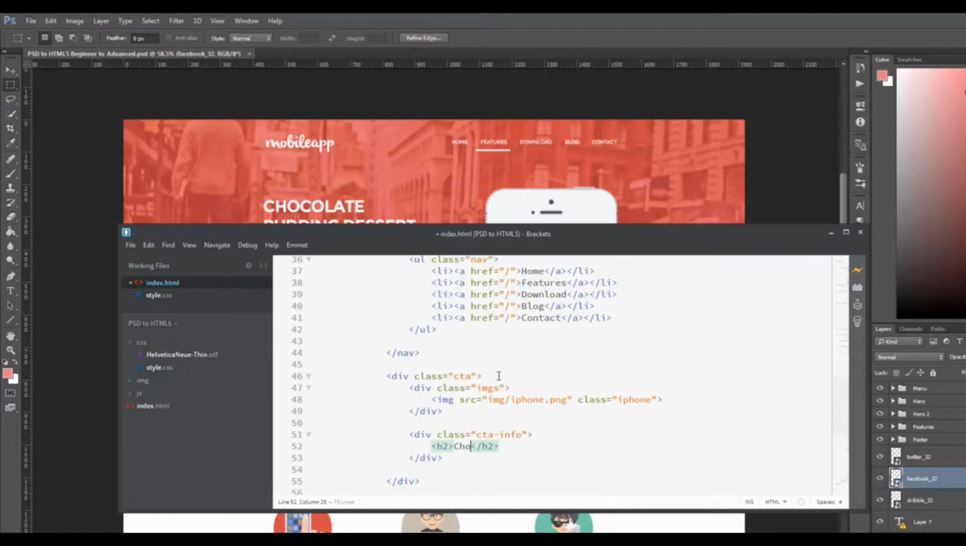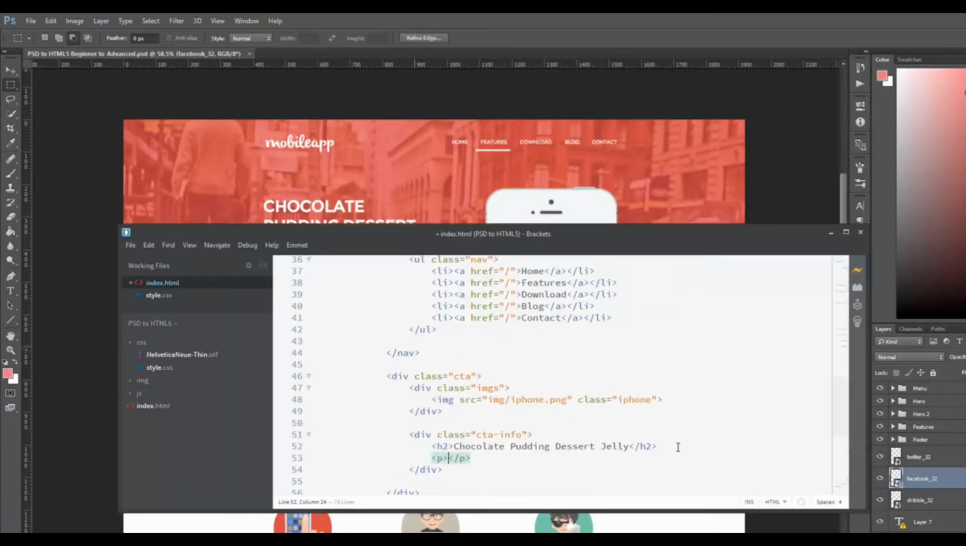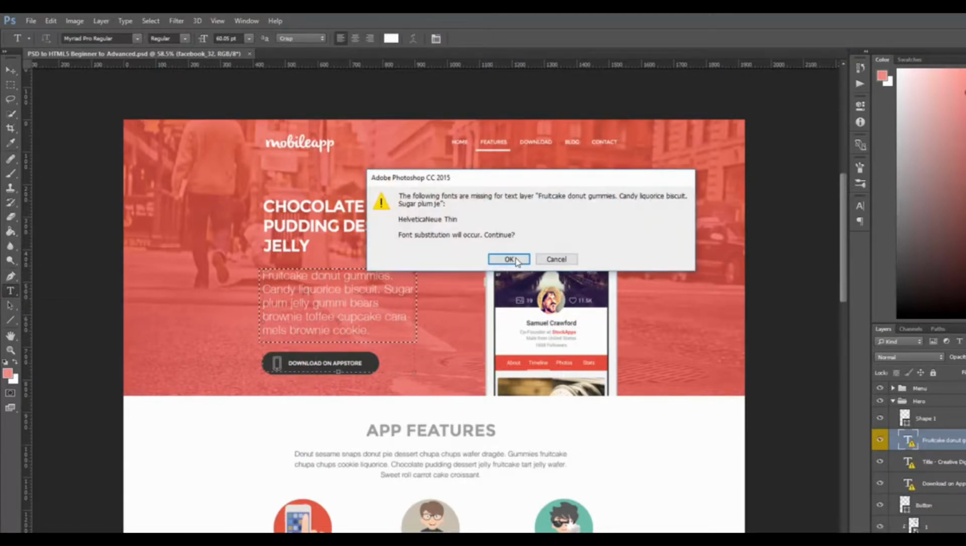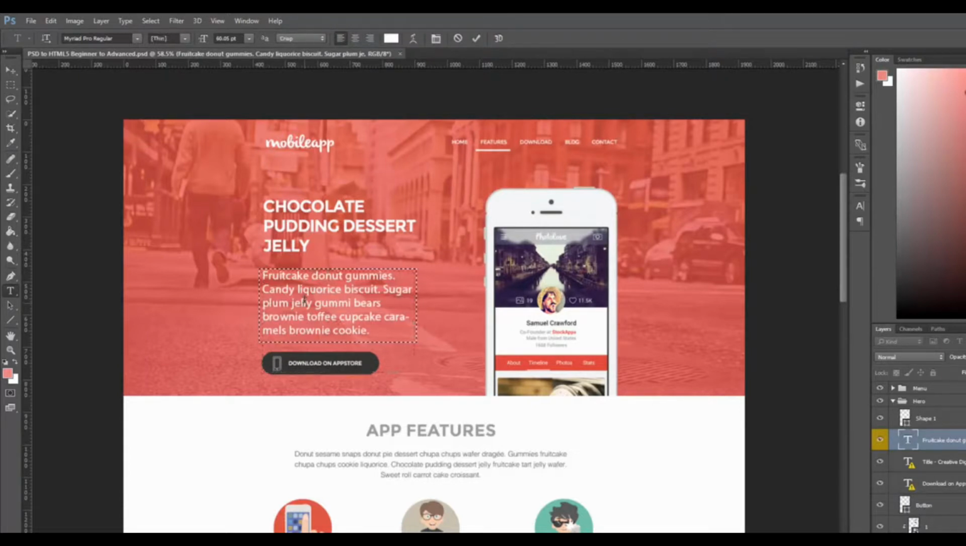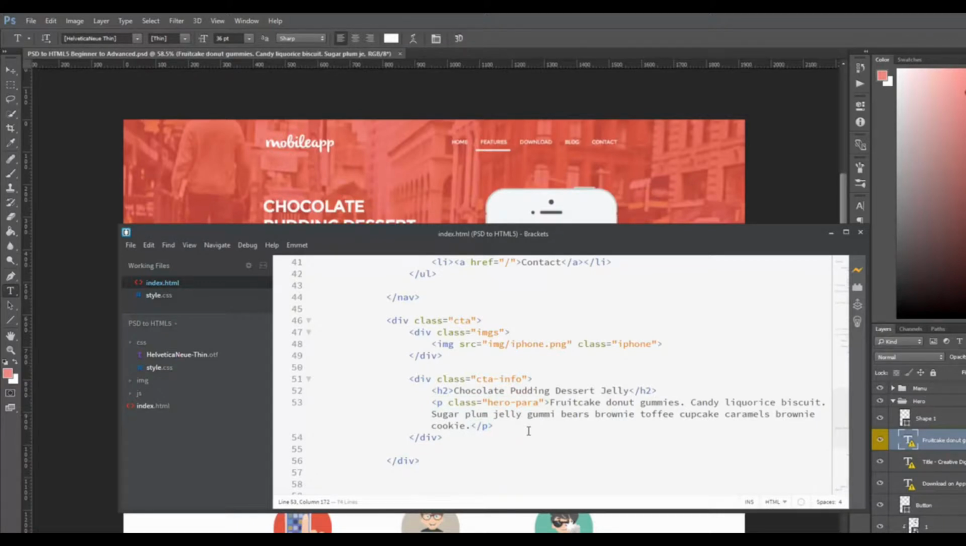Okay, chocolate pudding dessert jelly. Then when we have this, let's recreate this paragraph here, which is P with a class of hero paragraph, which says fruitcake donut gummies, blah blah blah. I'm just going to press the horizontal type tool here and click on this text. I'm going to copy the whole thing, press escape, and then go to your Brackets and paste it right in there.